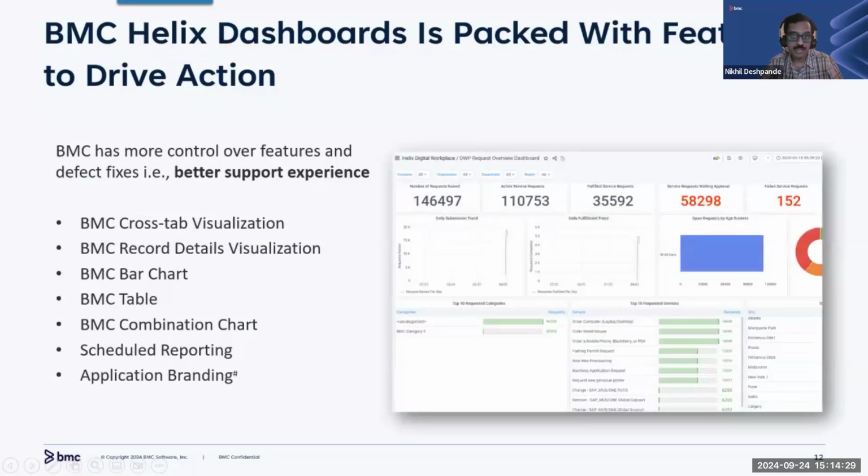BMC Helix Dashboards is packed with features to drive action. We've got a wide range of visualizations with which you can present data, you can communicate visually. Dashboards or reports are more than just data. To make an impact, you need to present that data in a way that makes it easier for the consumer of that dashboard to imbibe all that information.